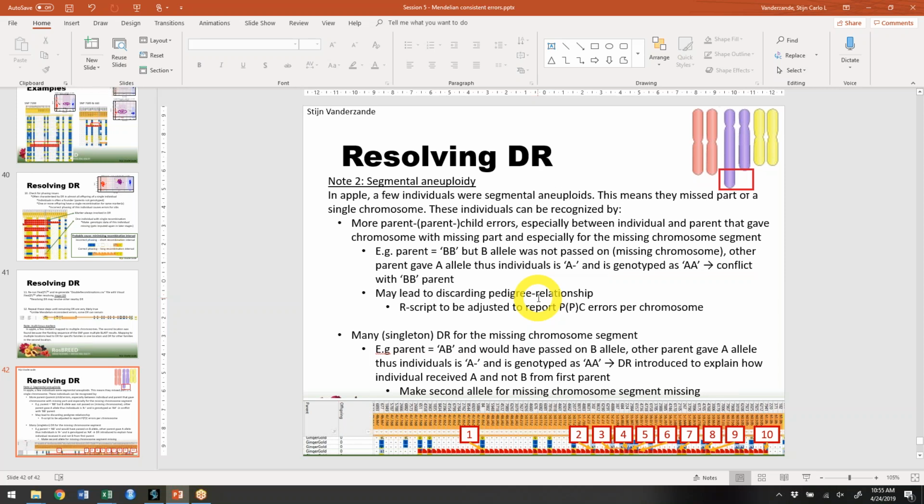Now, it could be that if that leads to too many parent-parent-child errors or parent-child errors, you've already discarded that parent-child relationship. If that leads to too many errors, let's say 50 errors, you would probably have said, oh, there are too many errors. This individual is not the offspring of this parent.